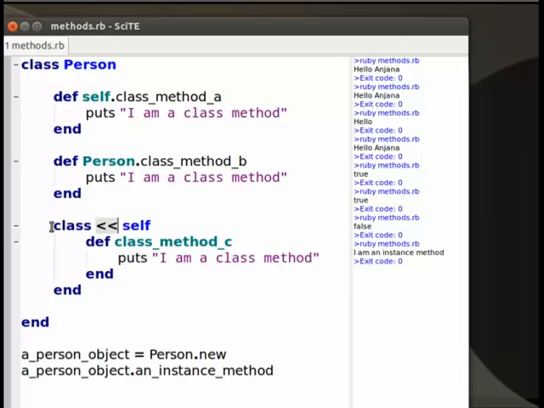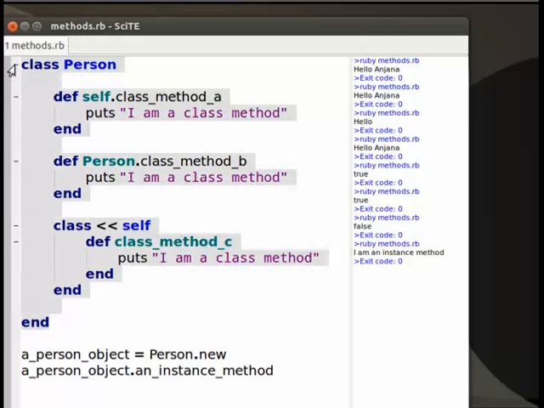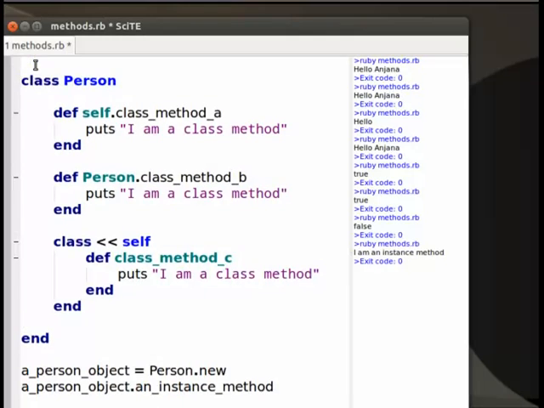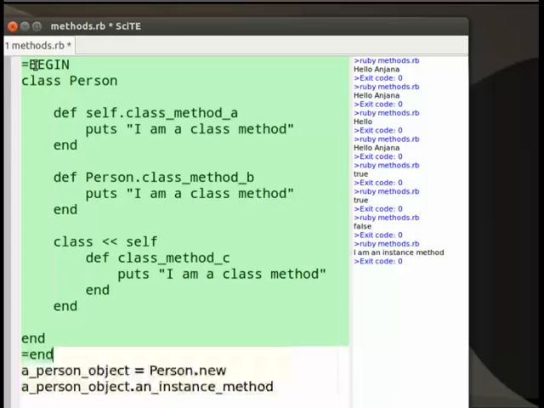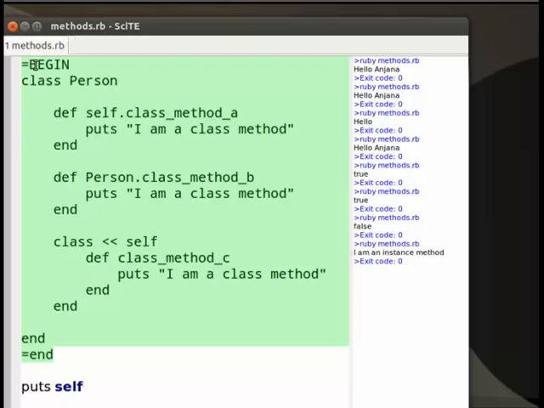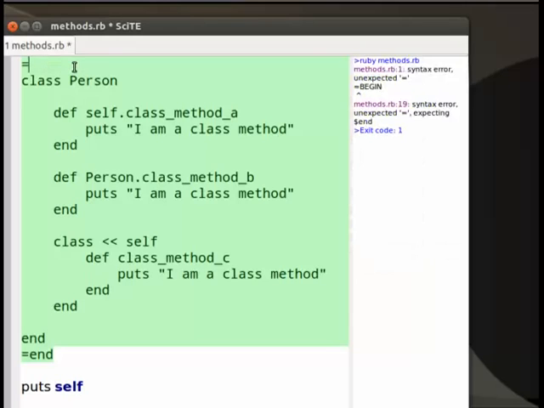So it will display, if you type self, now let's start with that. I'll just comment this out for the time being. And let me print self. This should be in lowercase, and let's execute it. You'll notice that self prints out main. The class of the main object is object.